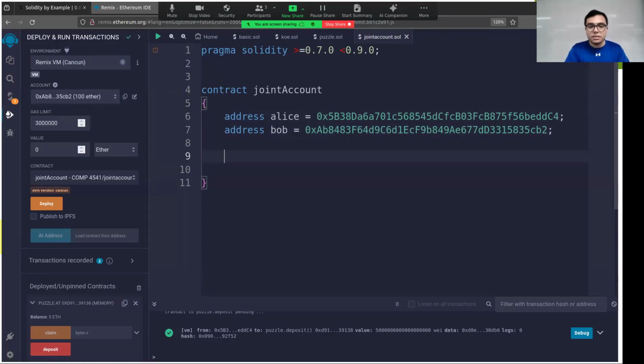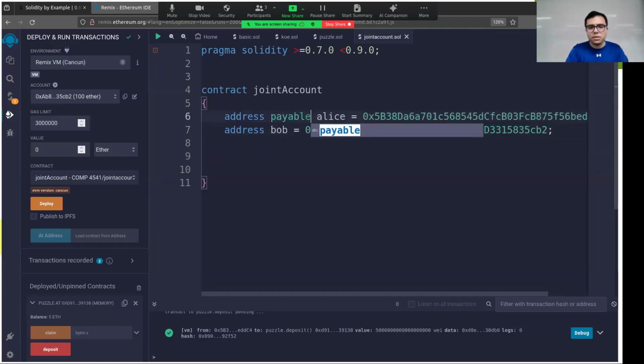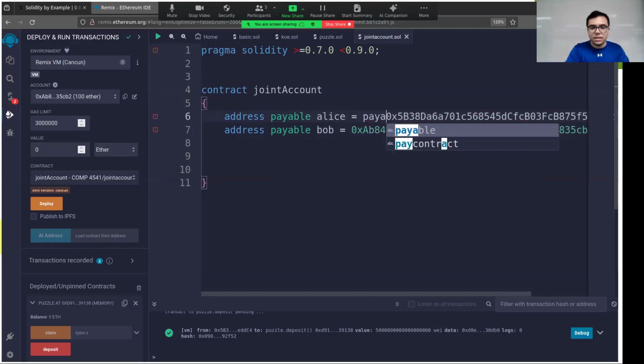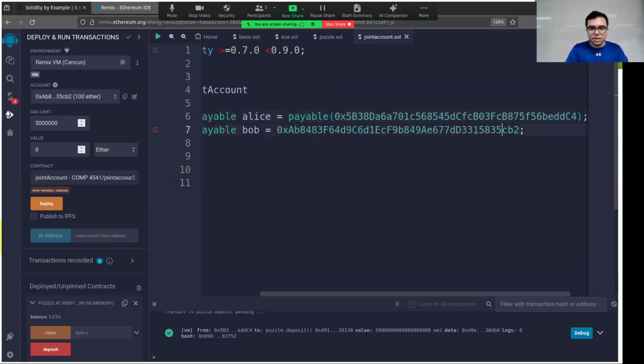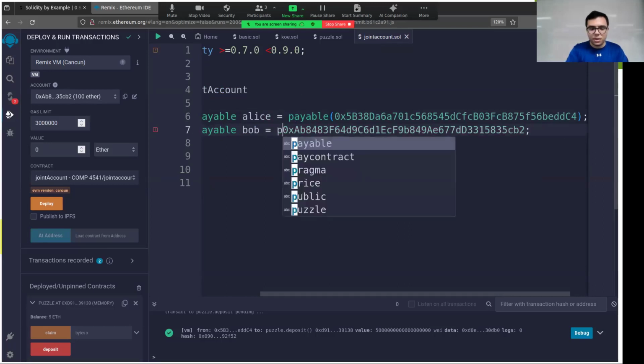Now, I'm going to write a function deposit that anyone can call, and this function can just deposit money into this contract. By the way, I want Alice and Bob to also be payable so that I can pay them later. So I say these are address payable, and then I have to also make these payable. Okay, and this one is also payable.